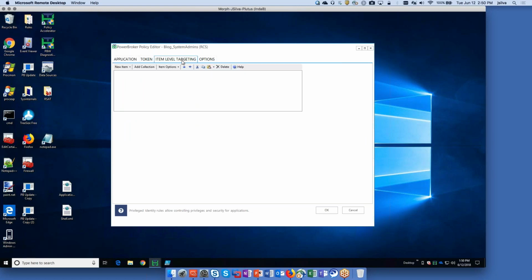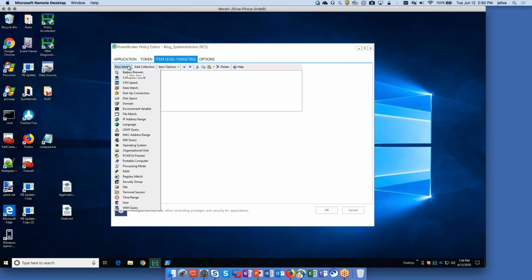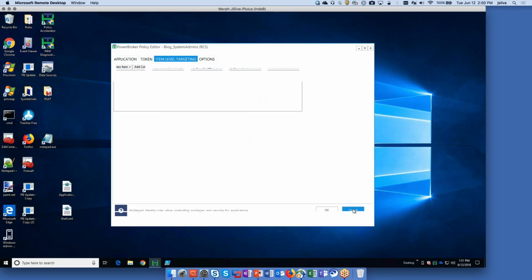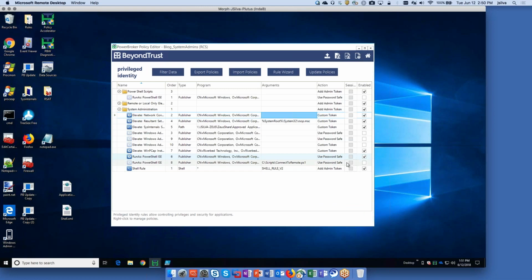If I wanted to limit who actually is in scope for a rule like this, I'll use the item level targeting. If you're familiar with group policy preferences and item level targeting, it's the same stuff. We actually made item level targeting. Microsoft bought that from us when they bought group policy preferences from us. So I'm going to enable that.